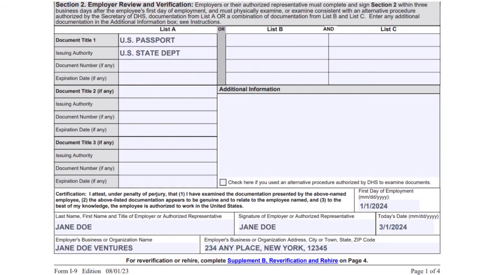And the issuing authority here, of course, is the U.S. State Department. At the bottom of it, you have to put the date of the first day of employment and today's date. And you have to put the last name, first name of the authorized representative or even the employer. And that's it. Also put the company, everything, and also the address.